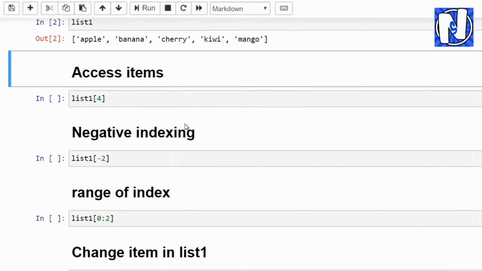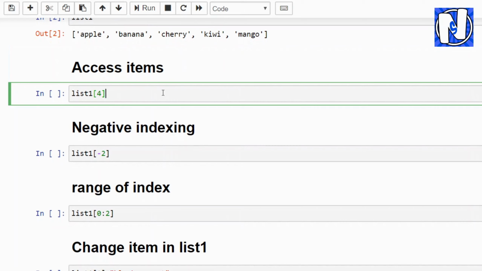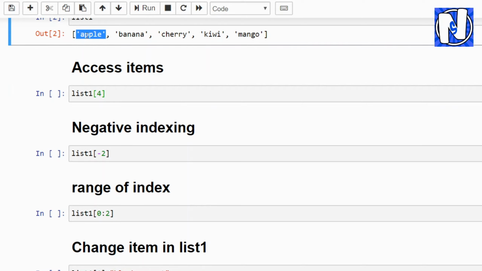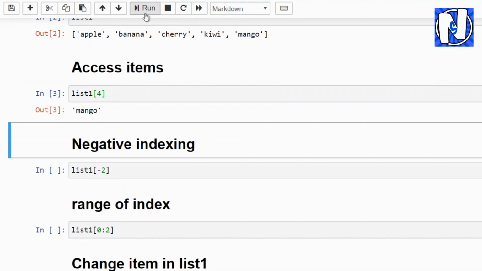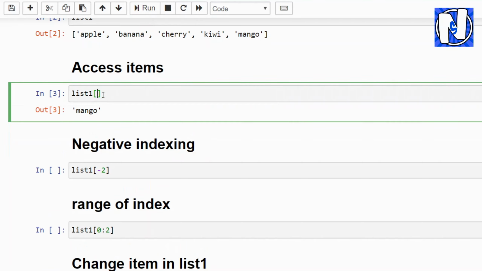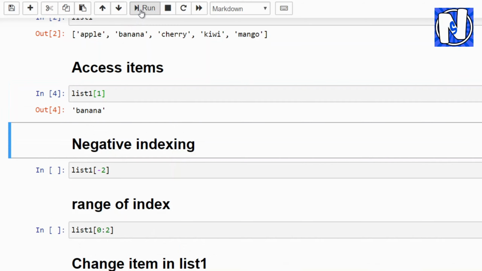Access items. If you want to access any of the items from a list, you need to know their indices. Index 0 is apple, index 1 is banana, then cherry, kiwi, and mango is index 4. The list index always starts from 0, and index 4 will be mango. If you pass index 1, that will be banana.